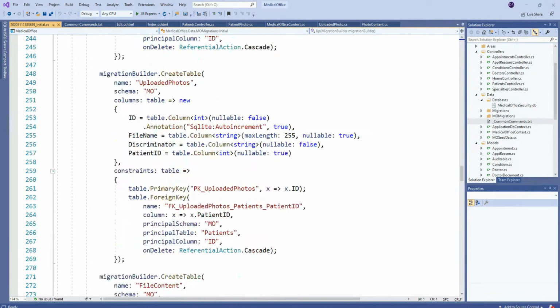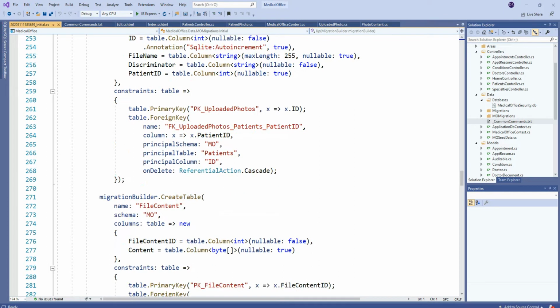Here we have uploaded photos. It has the file name, our discriminator, because of course we have it for patient photos, but maybe on we might have doctor photos or things like that as well. So we have a discriminator just in case. And other than that, it's basically straightforward. Of course, we do have cascade delete. So if we delete a patient, then we delete the patient photo and away we go.